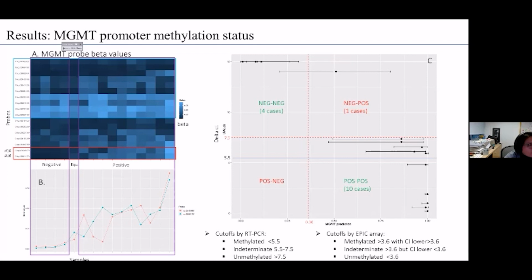In the blue box, the probes are not significantly correlated with MGMT expression or overall survival, as in the previous study I showed just earlier. And the CpG methylation probes 10 and 16, which are the most correlated with MGMT expression and overall survival, are shown in the red box here. The corresponding beta values are also plotted underneath in panel B here. These values are used to calculate MGMT promoter methylation prediction scores.